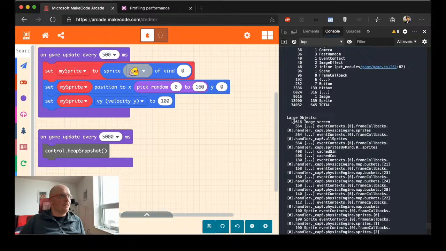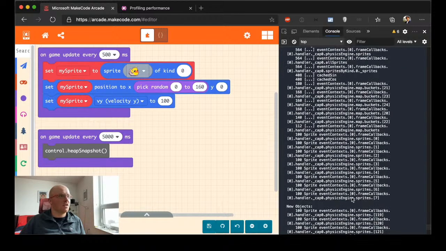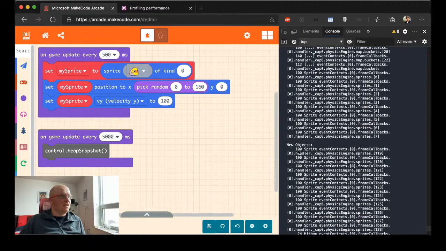So here there is a list of large objects. Every sprite is not so large, but there is lots of them, so they take lots of memory. But there are some other large objects that you may be interested in. But really the interesting bit here is where we see new objects.